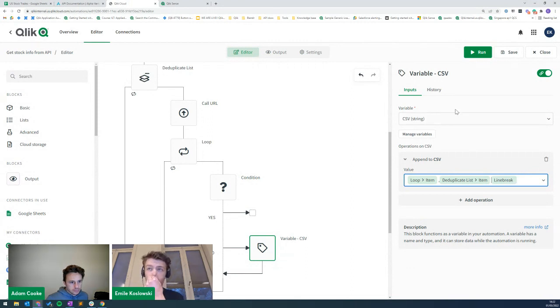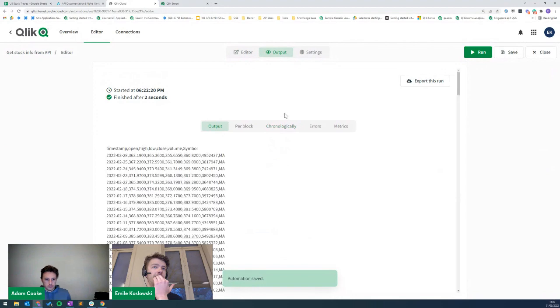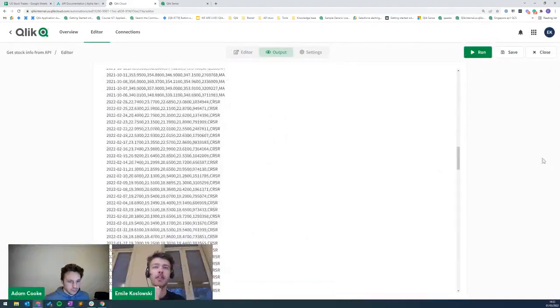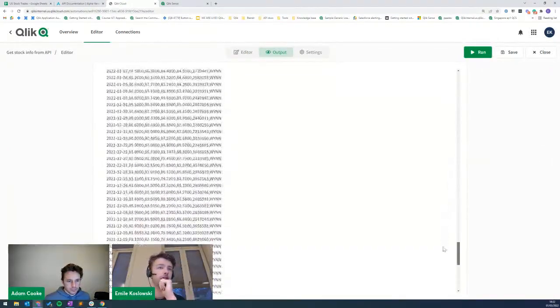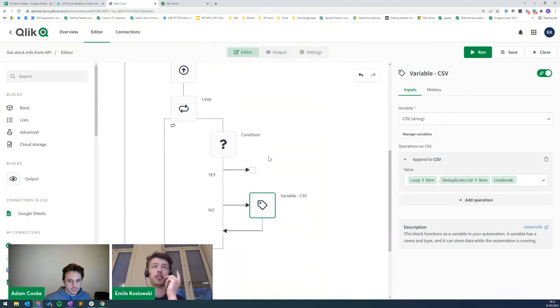All right. So if we execute it again now, here we go. This is looking way better. Here we have the actual CSV output. Nice. All right.